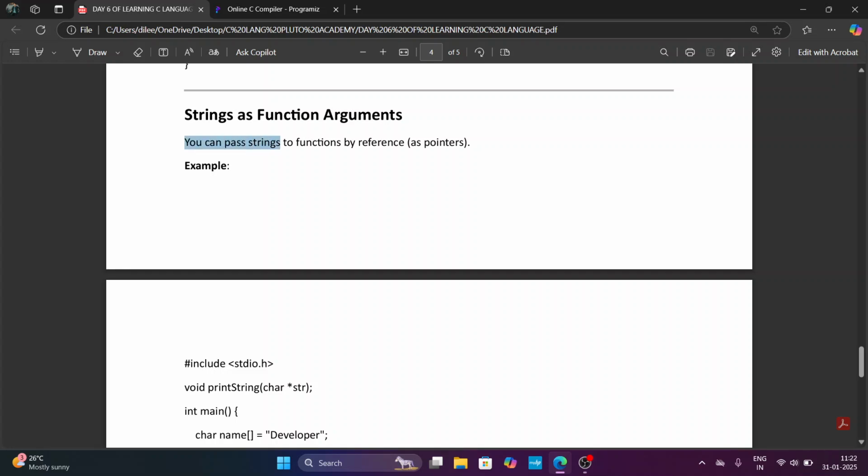You can pass strings to functions by reference. By reference means as pointers. Okay, you can pass the strings to functions as pointers. How can we pass the strings to functions as pointers?